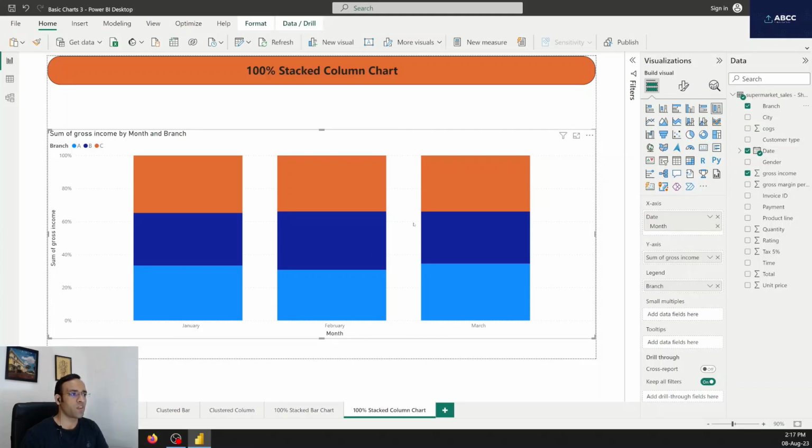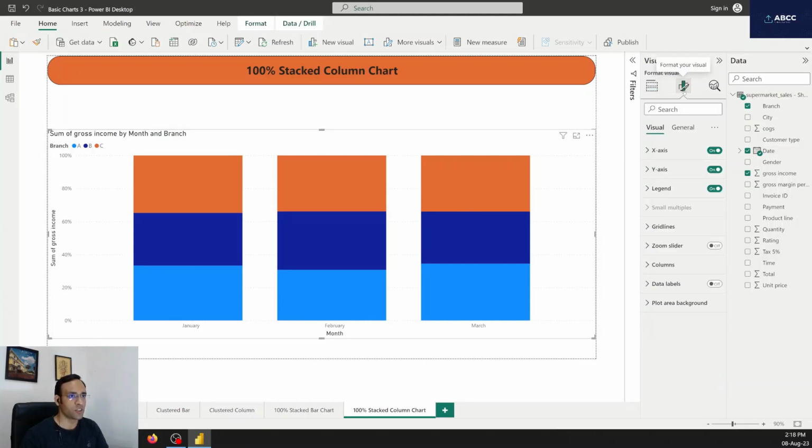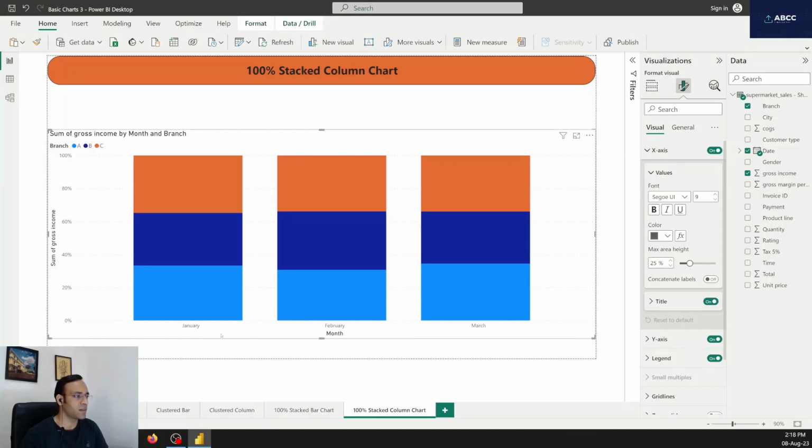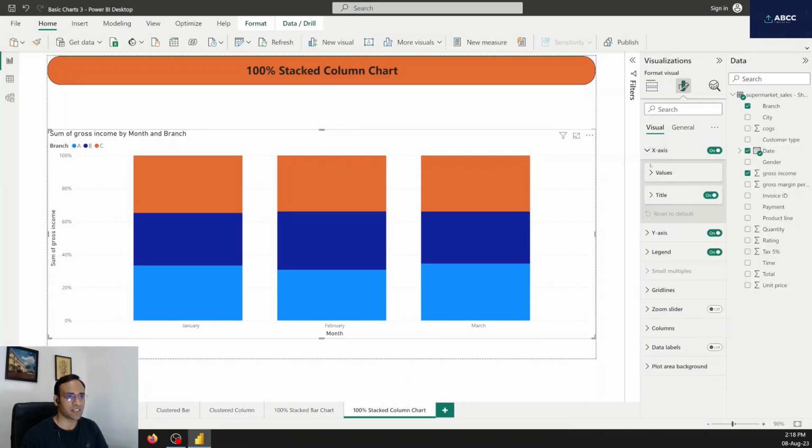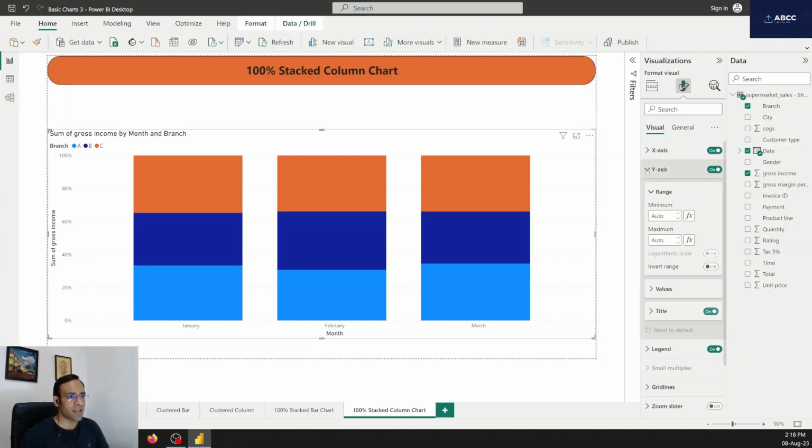Now we are going to perform some UI part for the data level. So I will just jump to the format your visuals. Now on the x-axis, I have configured the months here. So I will not perform any UI part here. You can perform the UI part for the text values given here by going to the x-axis values. If you want to change the title, you can change the title here. I will not do this. I will go to the y-axis.